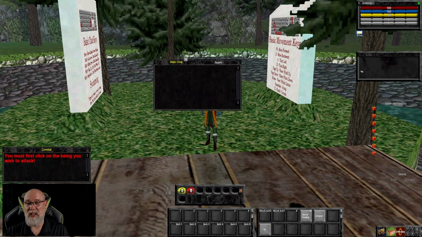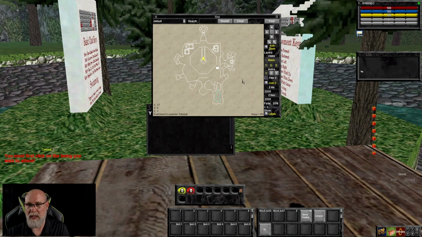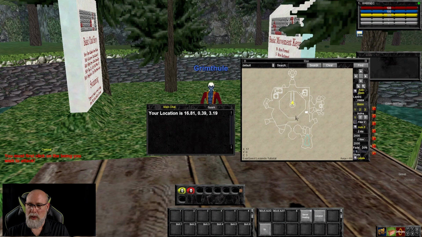So let me bring my chat over for a second, and I'm going to push the location macro, and it's giving me my coordinates relative to the map that you can see when you push the backspace key. So on the map it says 17.0, and in the chat the location macro is extremely precise. The Z coordinates 3. So if you look up on the internet an NPC or monster and you find their coordinates, this is how you would find them.